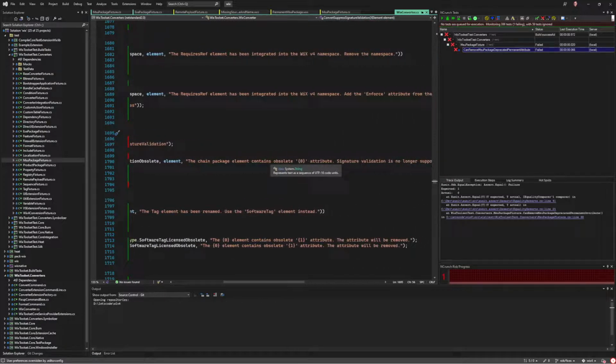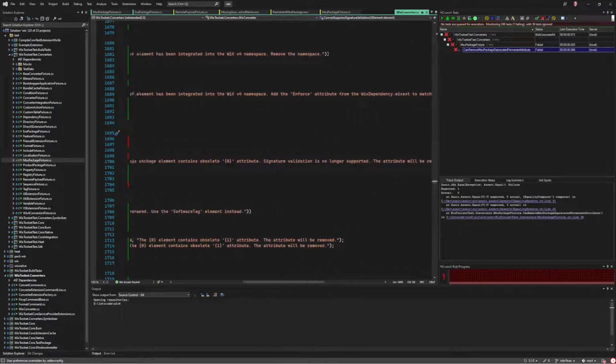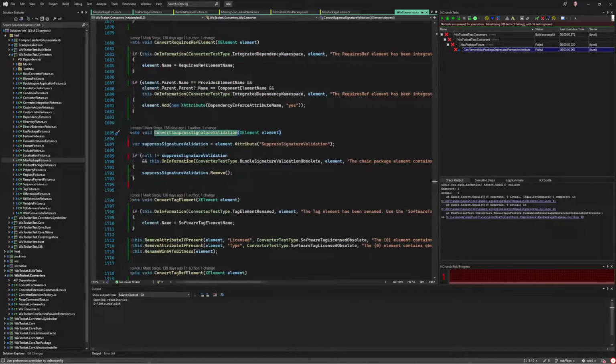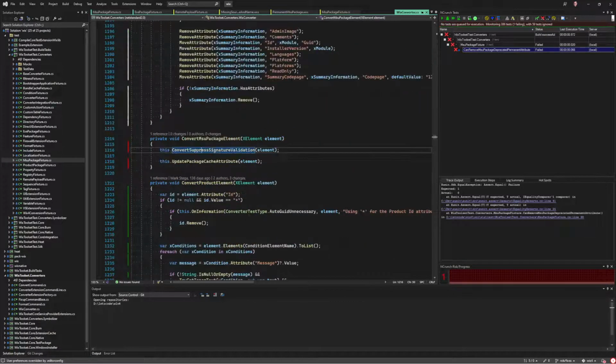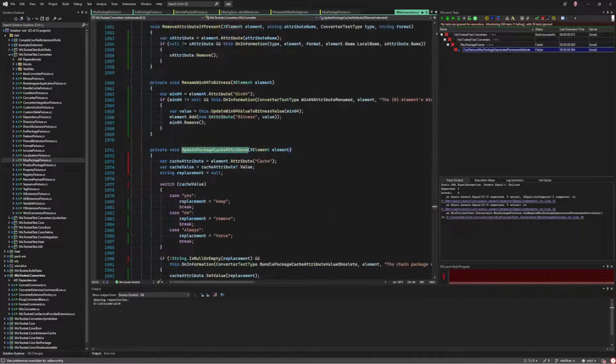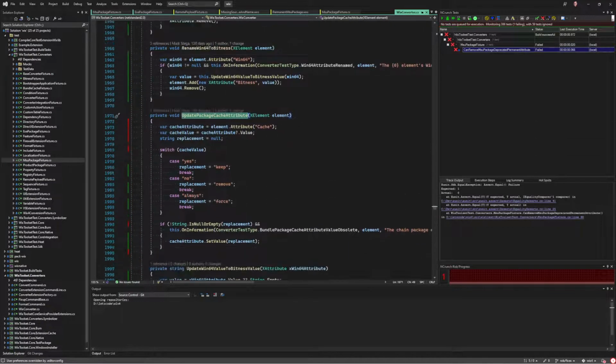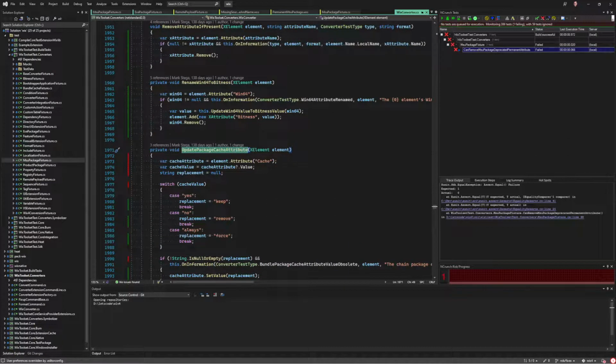Obsolete attribute. Signature validation is no longer supported. The attribute will be removed. Okay, great. Oh yes, that's right. Suppress signature is gone. And then the update cache attribute. Okay, right. Cache changed from yes, no, always to keep, remove, force.